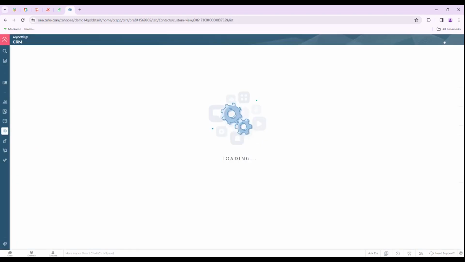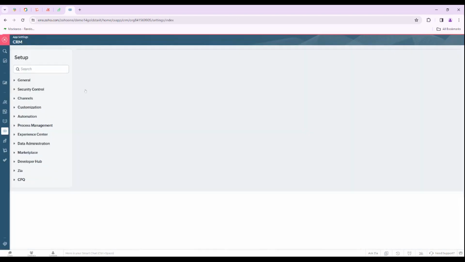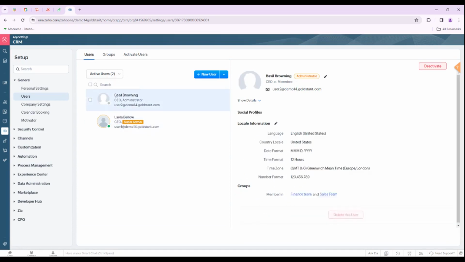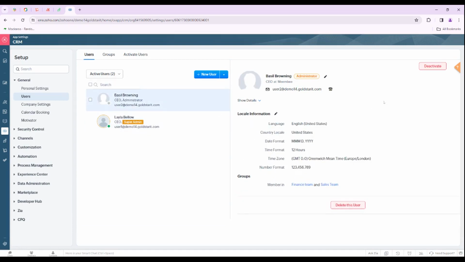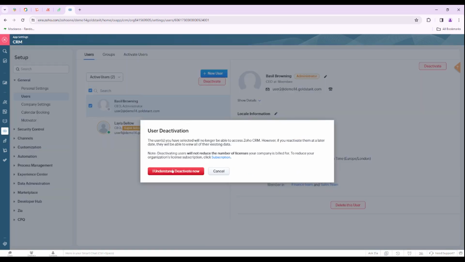You want to log into your Zoho CRM, go to the settings cog in the top right hand corner, go to general, click on users, and here you can see all your active users and other user lists here. We want to deactivate this user here, so I'm going to click on the user. Now you can either click on the deactivate button here, or if you're deactivating several users at a time, click on the little checkbox here and you can deactivate there.